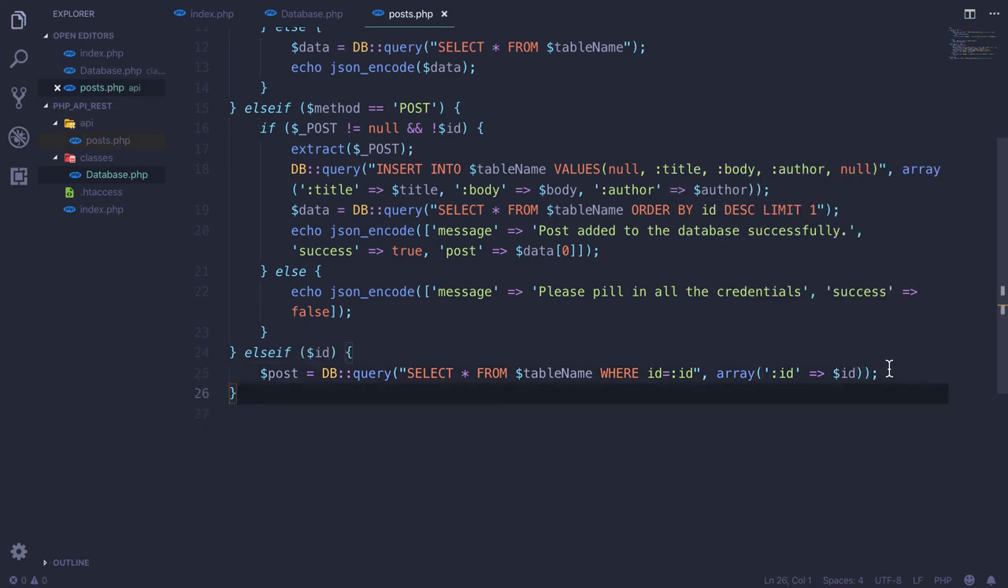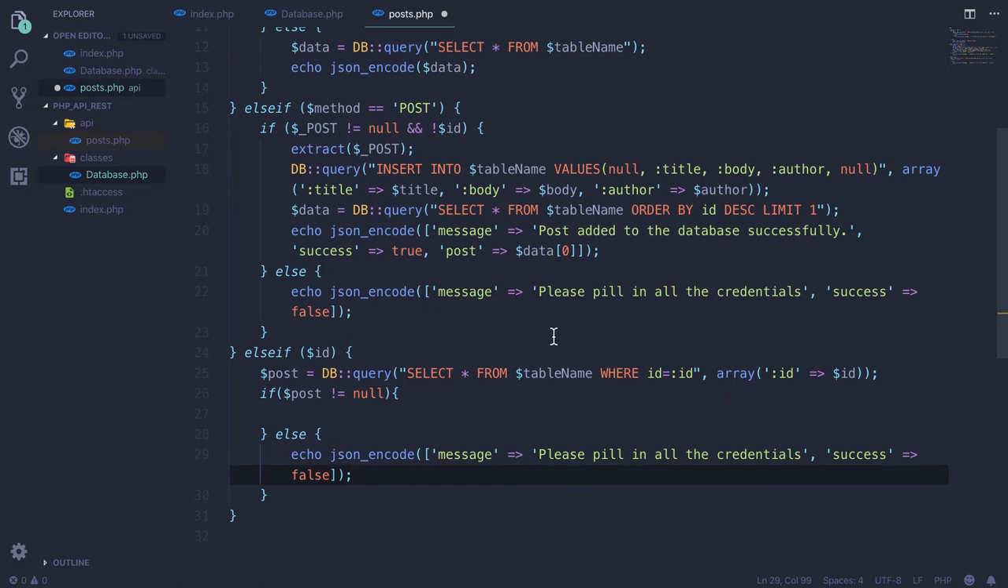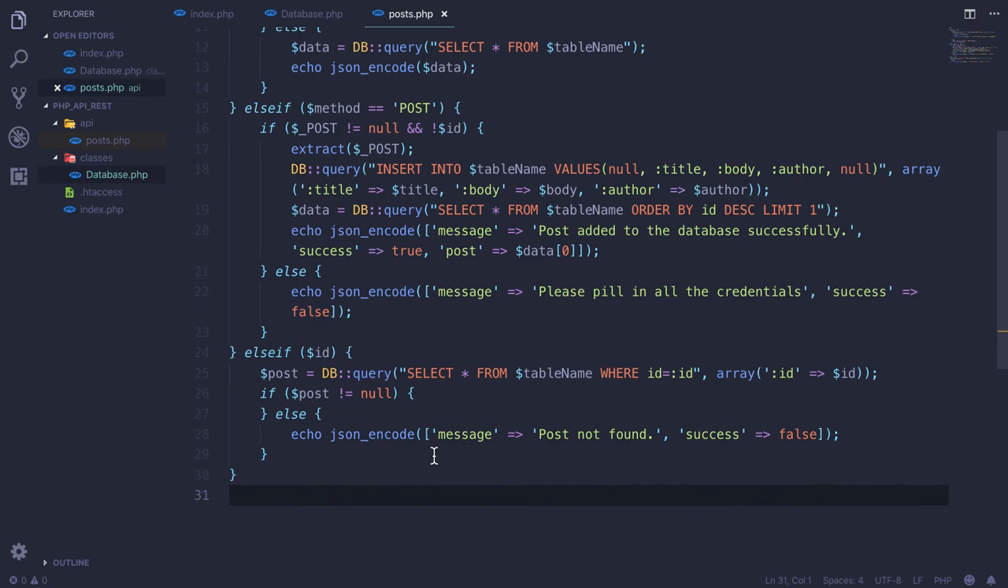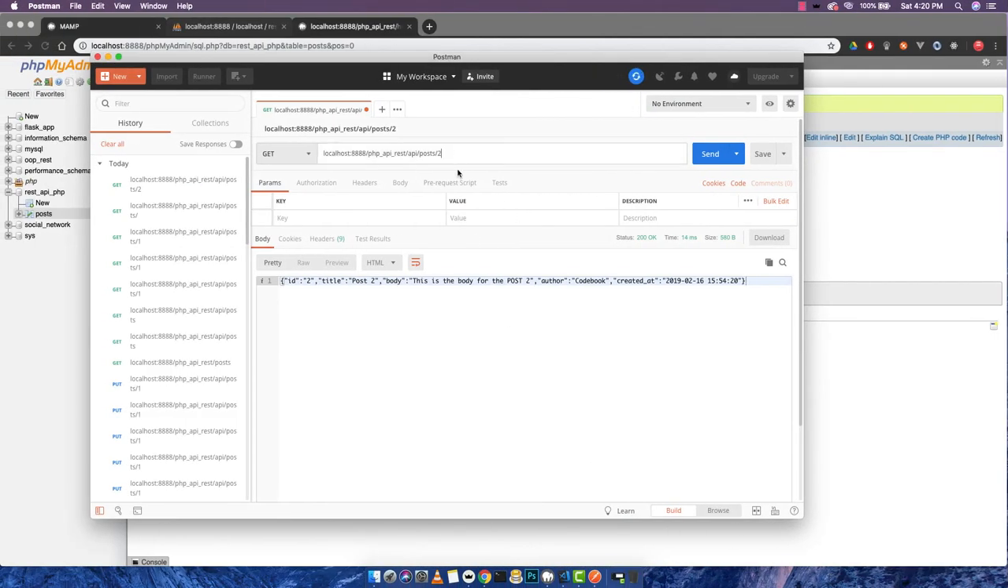So now if that post object is not null, that means that post exists in the database. So we can simply check that out. If $post not equal to null, then we will do this. Else we simply send back a message to the user that that post does not exist. So I can simply copy this line of code over here and put that thing here, and the message will be post not found.